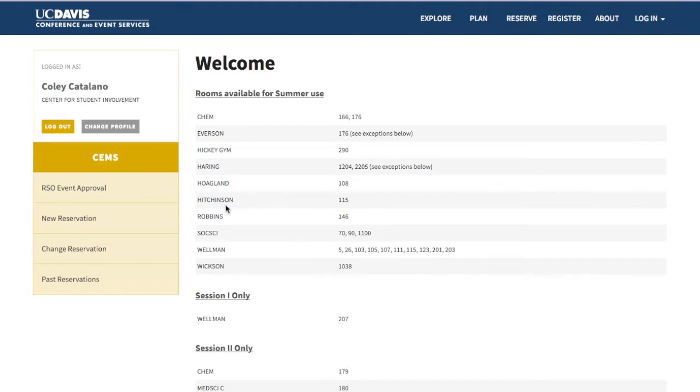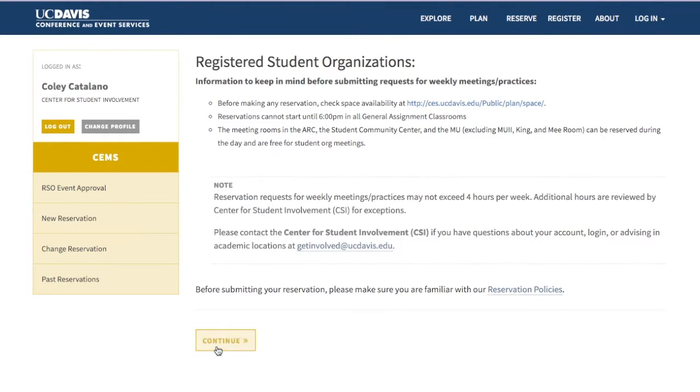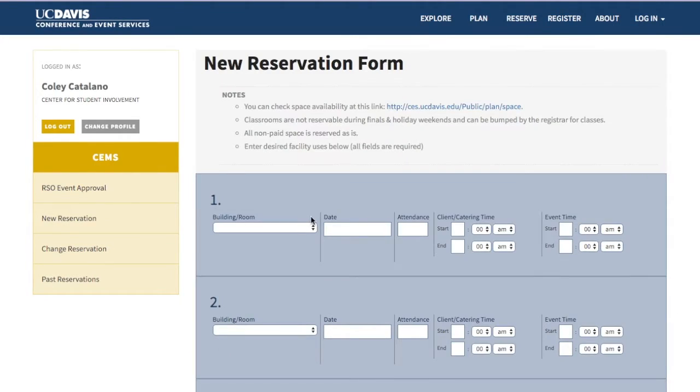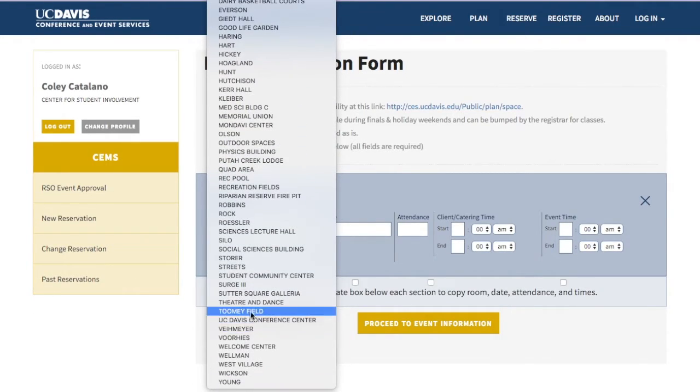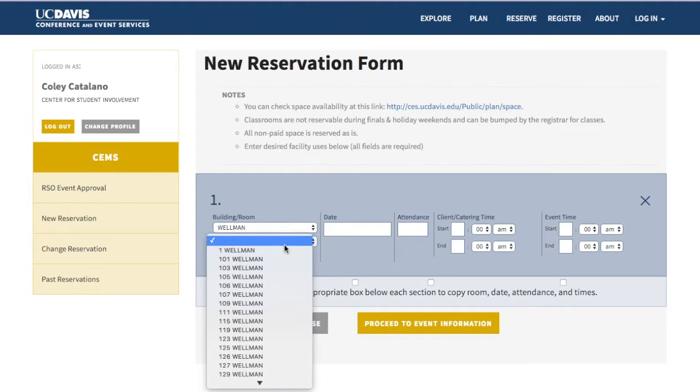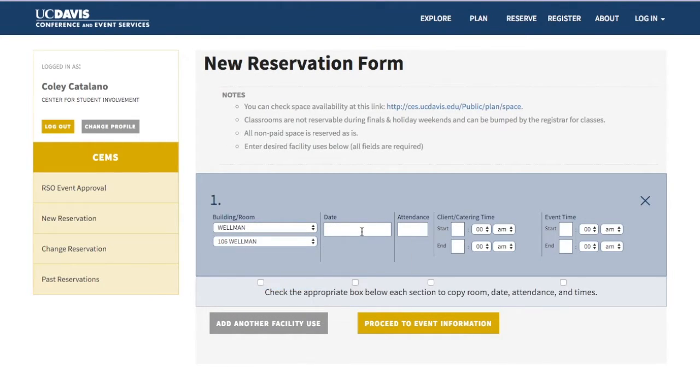First we're going to go over to the left and click on New Reservation. Click on Continue, and then we're going to choose Wellman, and then we're going to choose 106, and then the date is going to be May 11th, and the attendance, we'll say 120.